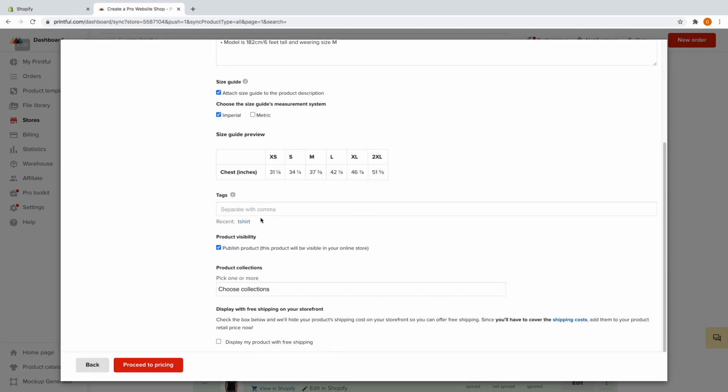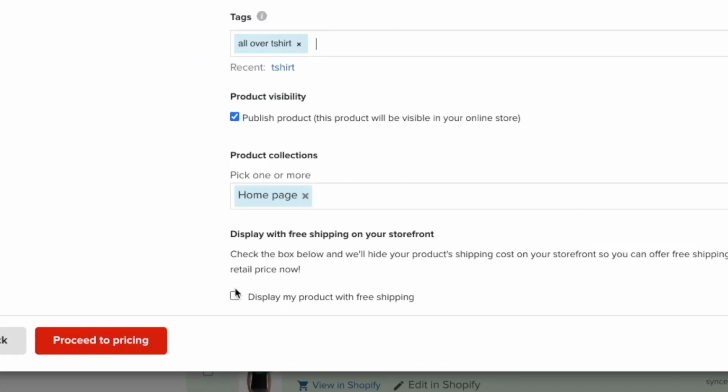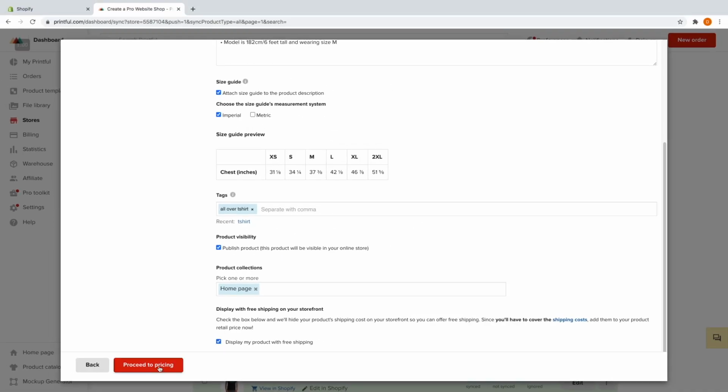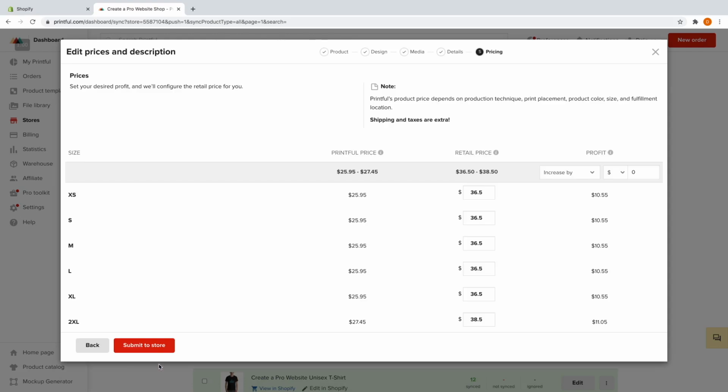And you can put in tags and a collection. So I'm going to add this to the home page as well. And again, I'll show you how to create new collections. And for the tags, I'm just going to say all over t-shirt. And then I'm going to come down here and click on Display My Product with Free Shipping. And then we're going to say Proceed to Pricing. And this is now going to include the shipping of the product in the product itself.